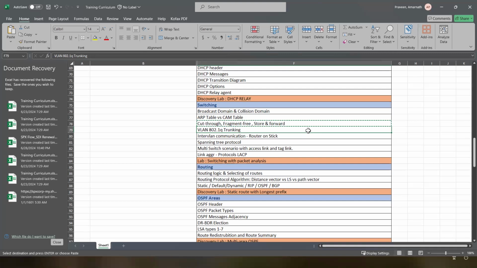Then the multi-switch scenario with access link and tag link. It's nothing but all the endpoint-connected ports, which we call an access port. It carries only one VLAN. It doesn't carry multiple VLANs on it. So that is an access port. It's limited to one VLAN, whereas the tag link is a trunk link. When it is connected to the neighbor device, it carries multiple VLANs together.